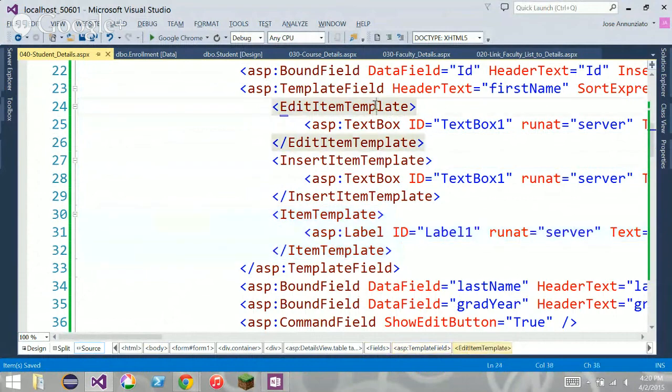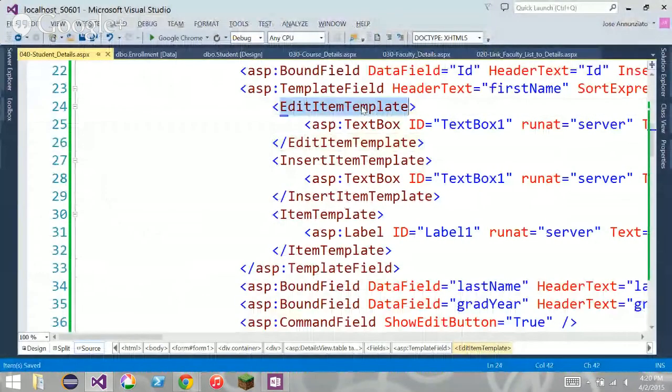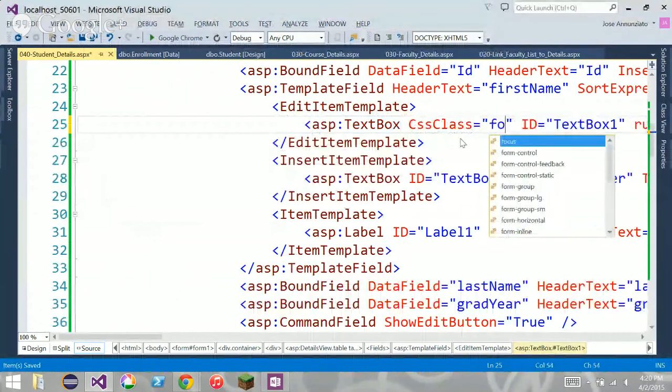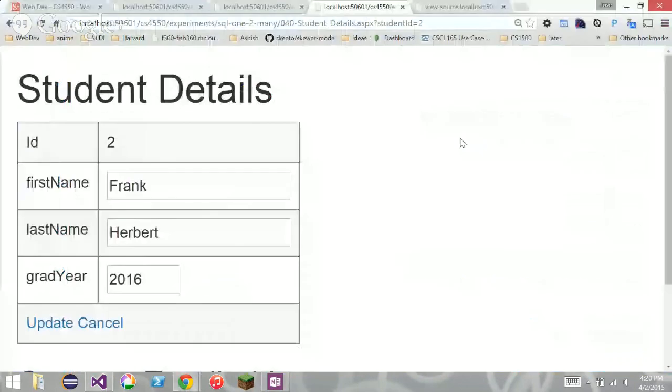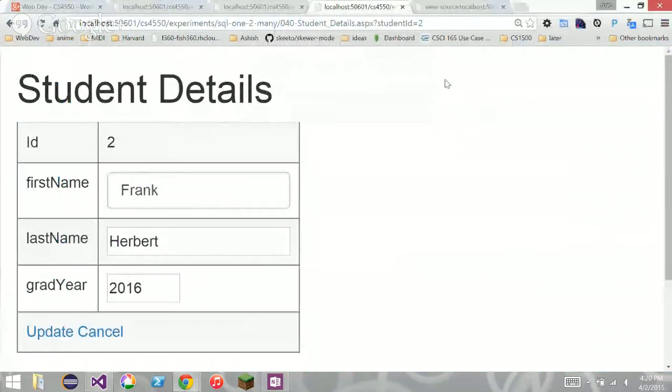Right? So for instance, here I'm editing, so I can style the edit template, this one over here. Notice that it's using a text box, yes? And I can configure the CSS style and say that I want to use form control. Right? So if I refresh this, notice that it converts into a form control.